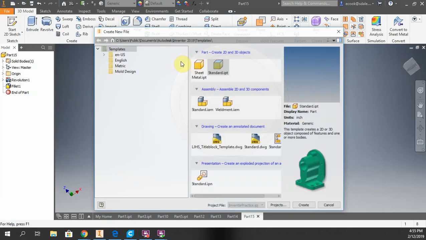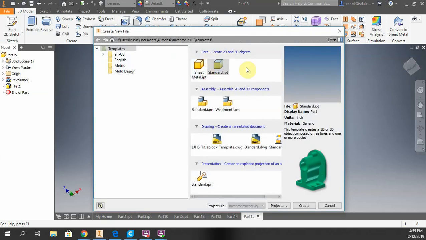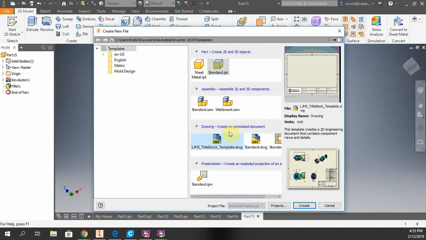So when I go to File New, this is going to be the first time that I'm not going to use standard IPT. Instead, I'm going to use something called the LJHS title block template. And this is a template that I have made so that you can use this to include your parts, so all 13 of your parts.